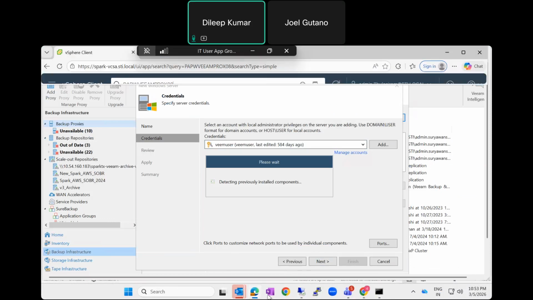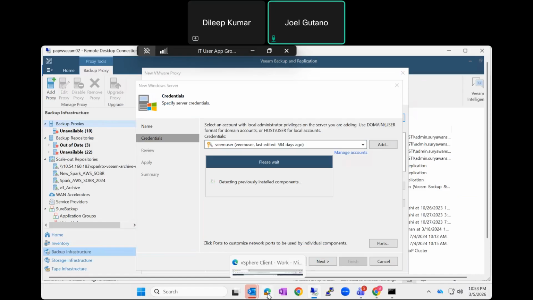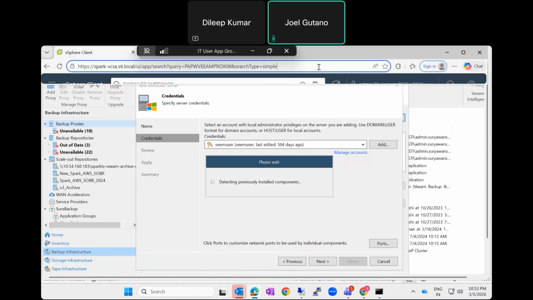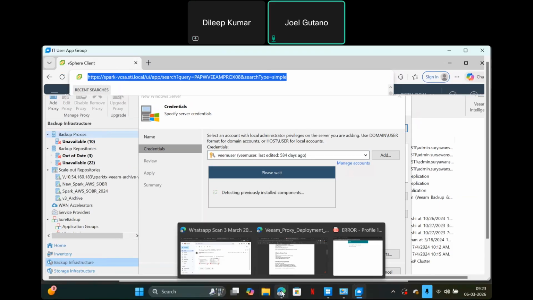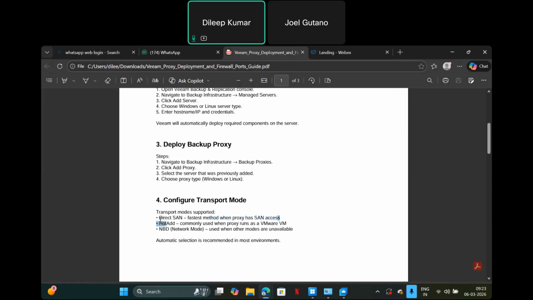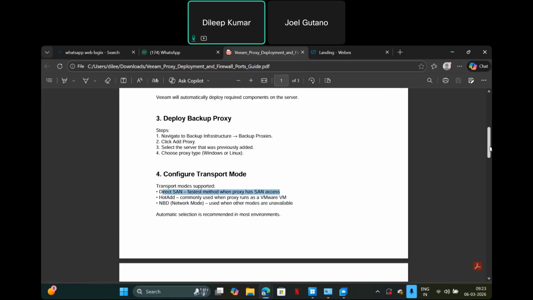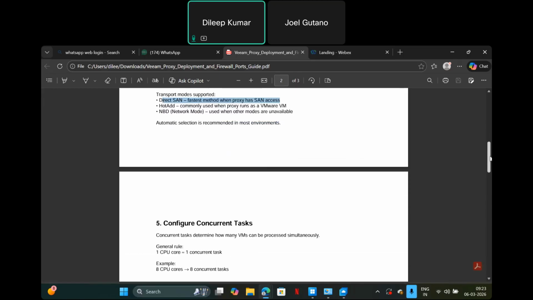Let me power down the 08. So the best practice is to assign the transport mode to direct SAN. Direct SAN. Yeah, I will show you the previous proxy, how it is. The best practice is direct SAN.